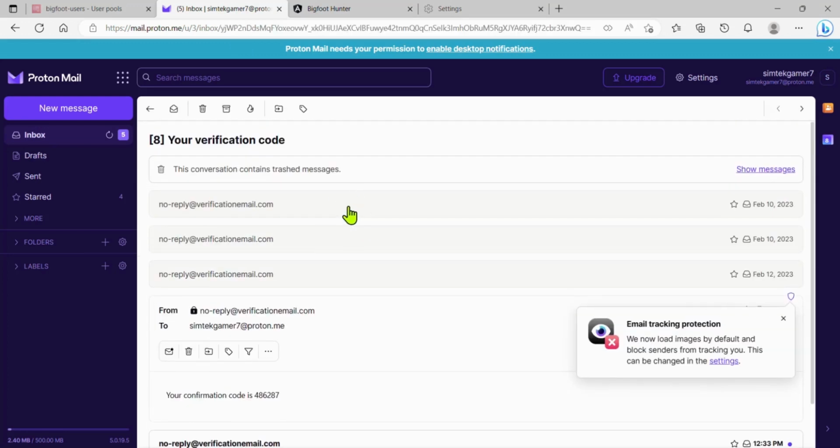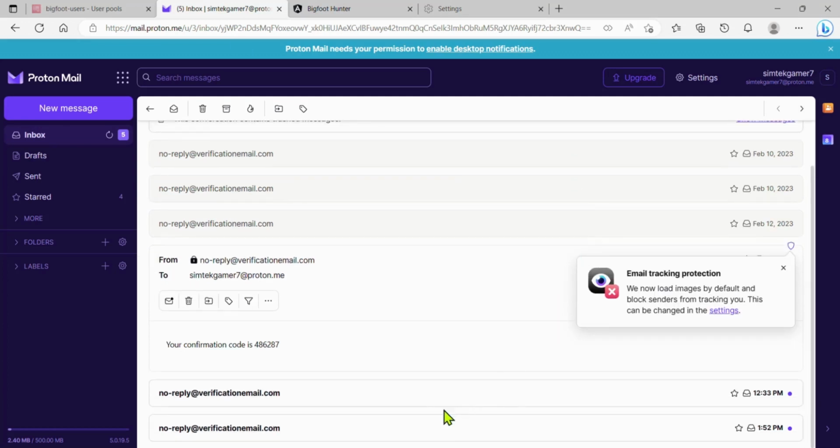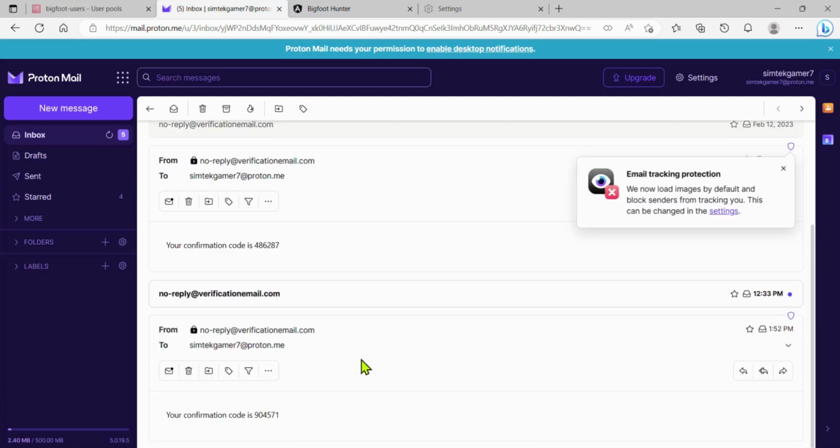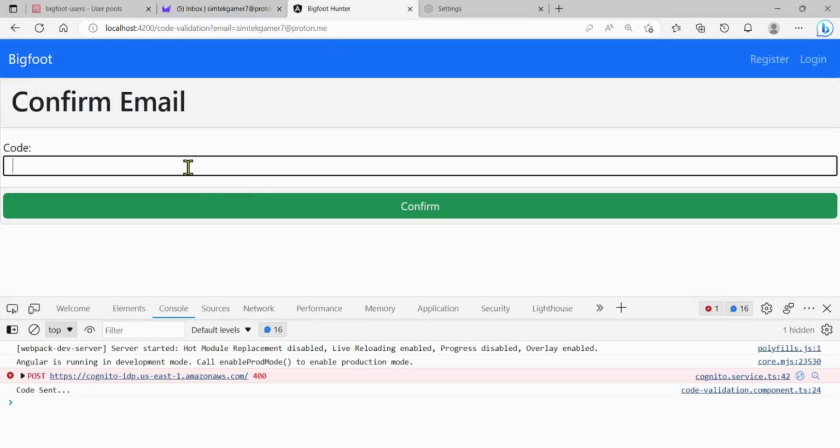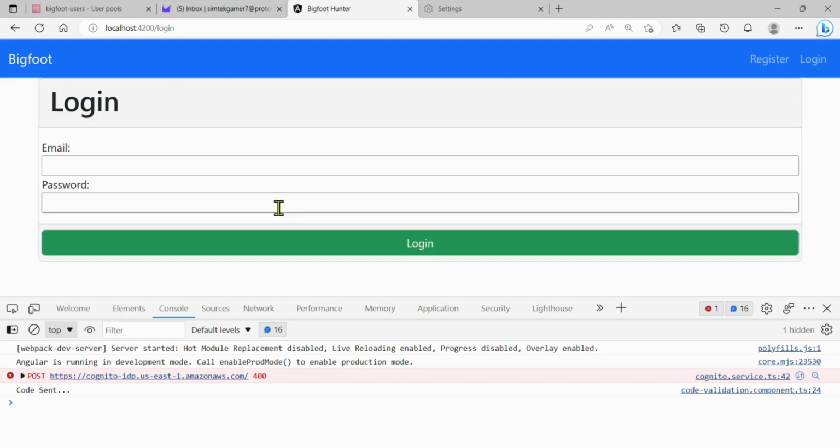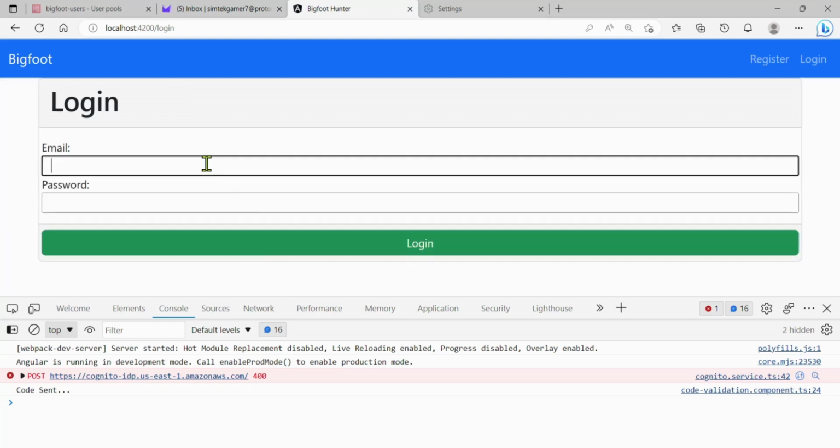Oh, look at that. Verification code. Oh my goodness. Which one is it? February 10th. Nope, it's down this way. Yeah, here it is. Let's get it. Control C. Go back to our website. Paste it. Confirm user. Now let's see if we can log in. simtechgamer7@proton.me.